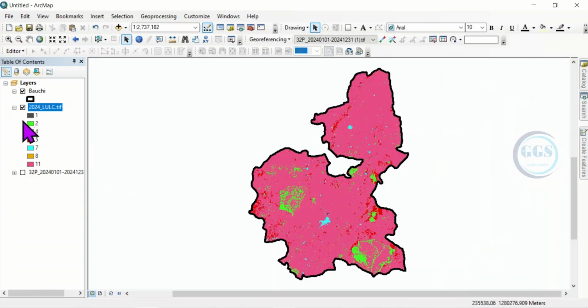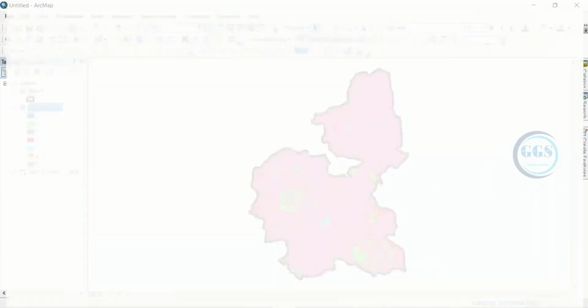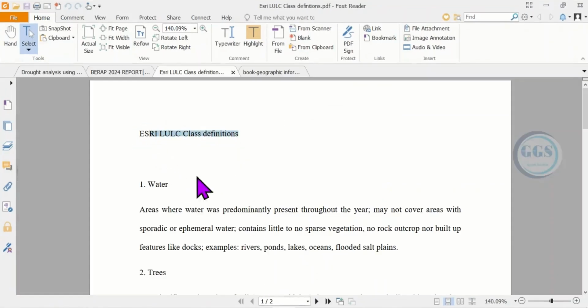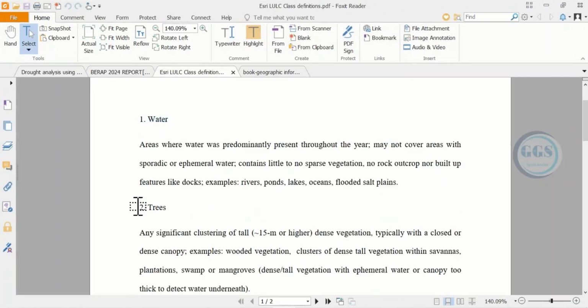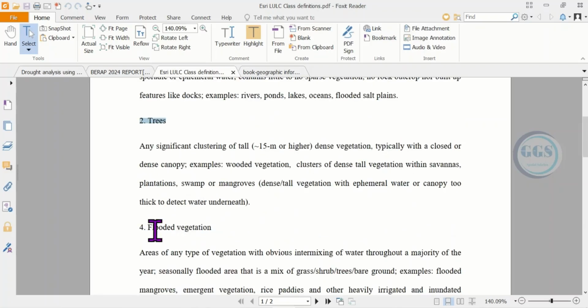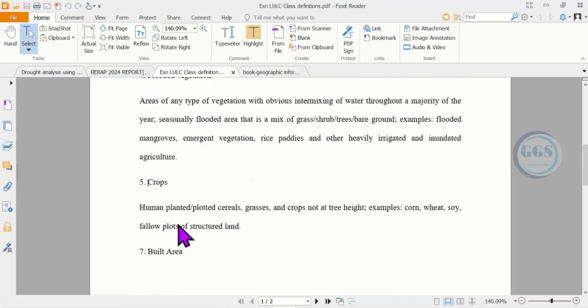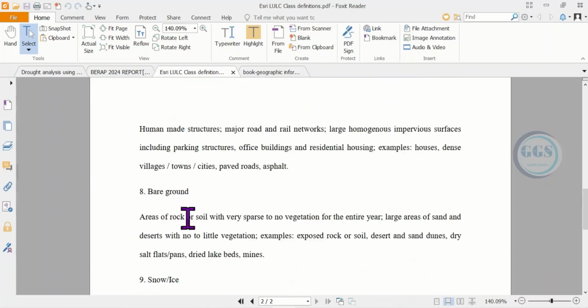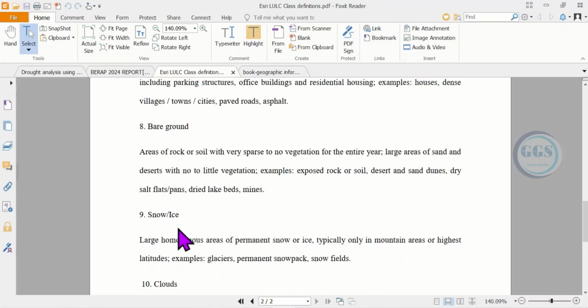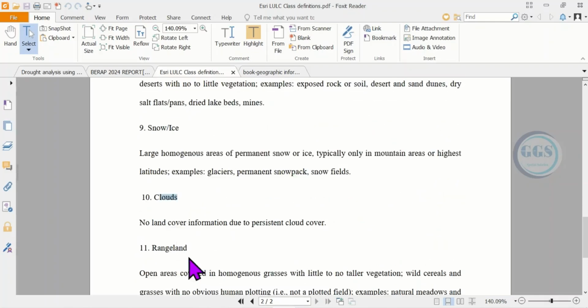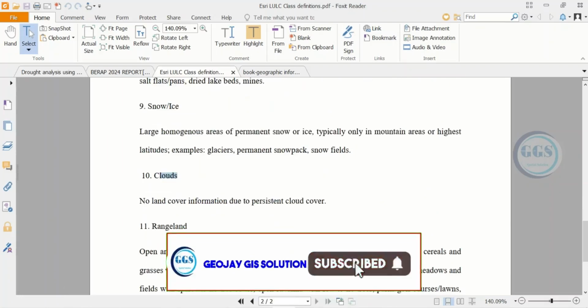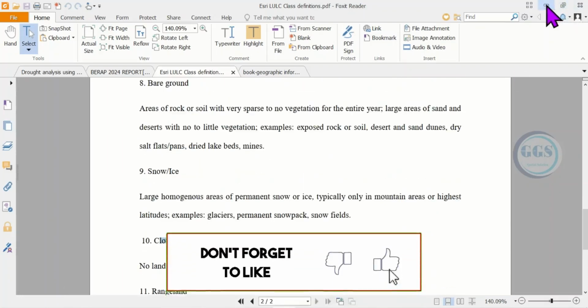Let me close this page. Then you can see the values as figures. So we need to put the class it belongs to. Let me show you the class. So the class definition of this land use land cover: 1 represents water, 2 represents trees, and 4 represents flooded vegetation. Then 5 represents crops or farmland, 7 stands for built up, 8 bare land, 9 snow, 10 clouds, and 11 rangeland. So take note of those definitions of each class.